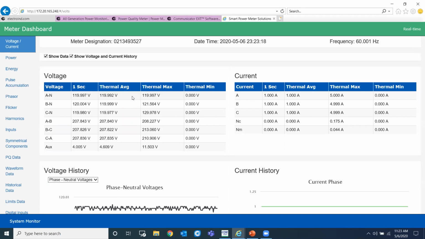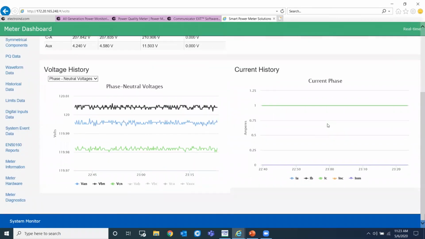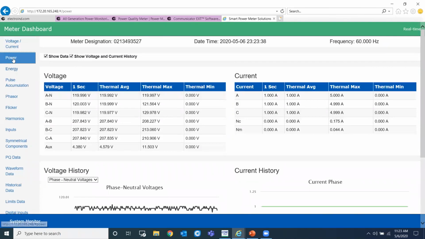And this is only for the Nexus 1450. Comparing to the others, either the Nexus or the Shark models, they have the web page, but they don't have the option to view the waveform and the historical logs and the harmonics. So we can start with the voltages and the current like this. We can go to the power.